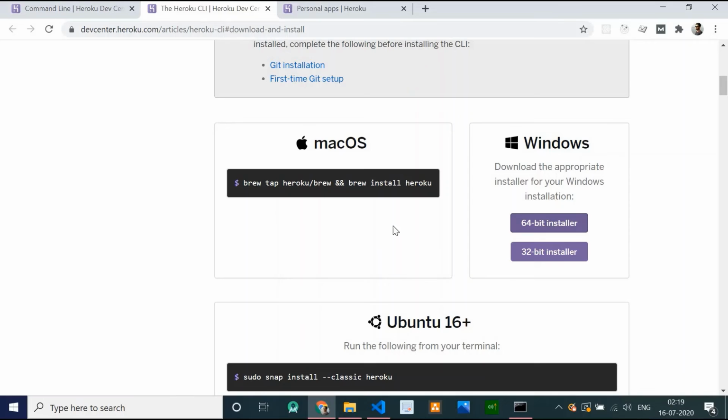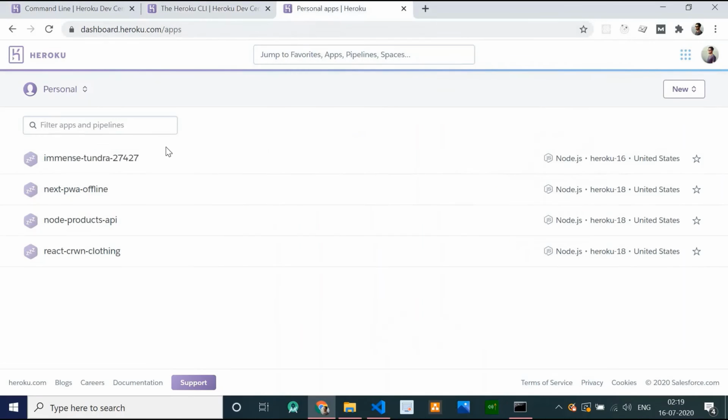If you don't want to use the Heroku CLI, you can directly create a new project here and just link it to your GitHub repo. It will automatically publish that. But we'll be using the Heroku CLI, because I want you to know how to do it with the Heroku CLI. You can do it both ways.